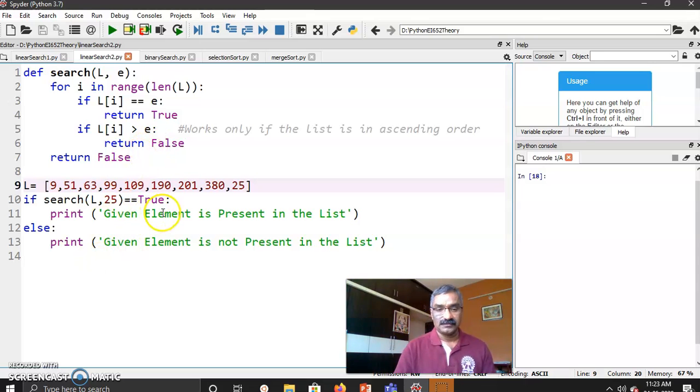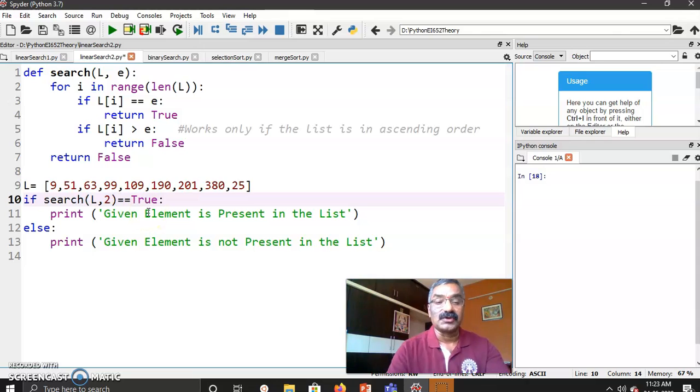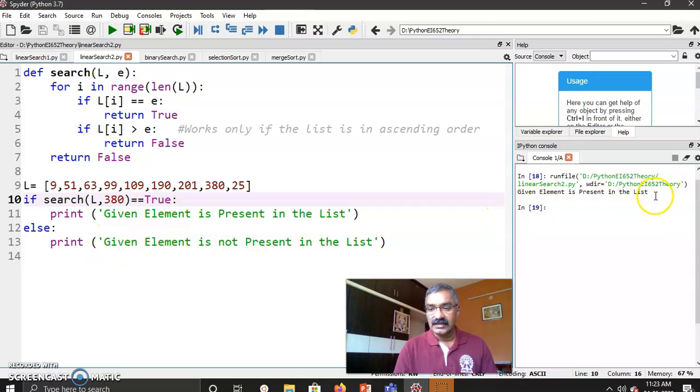It will simply come out. Now let me give the same input that I gave in the last program. It is 380. 380 is my input. If I give 380 as input to this program, what is the output? It says given element is present in the list. 380 is present in the list.